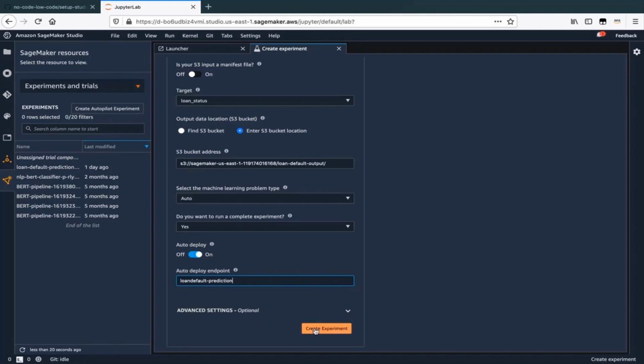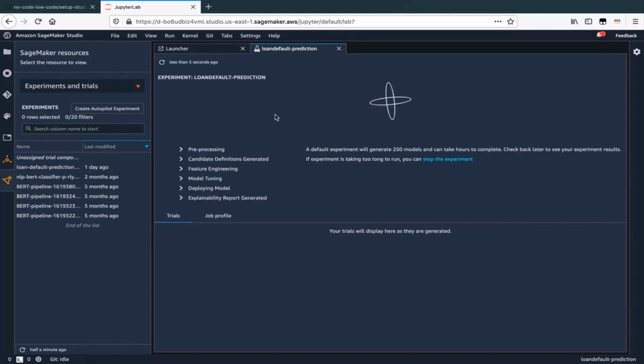Now hit experiment. As you can see, as soon as you hit confirm, Autopilot has kickstarted the experiment. We have different stages of this experiment. It starts with pre-processing. At this stage, it's going to look at your data, do data validations, do data splits. It's going to look into any missing values in your feature columns. So a lot of things are happening in the pre-processing stage.